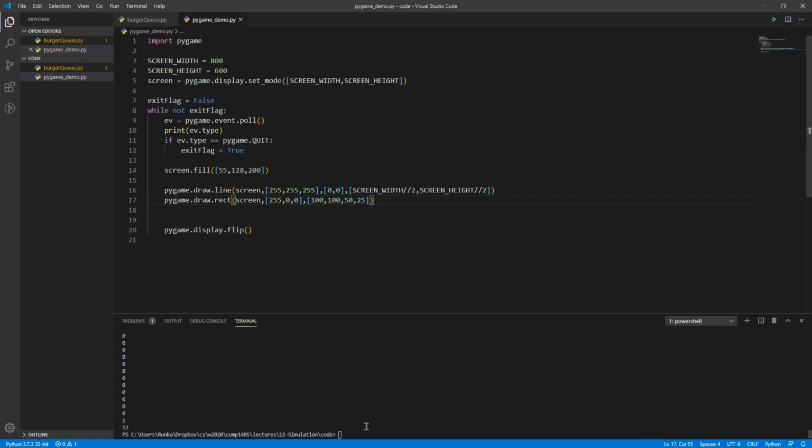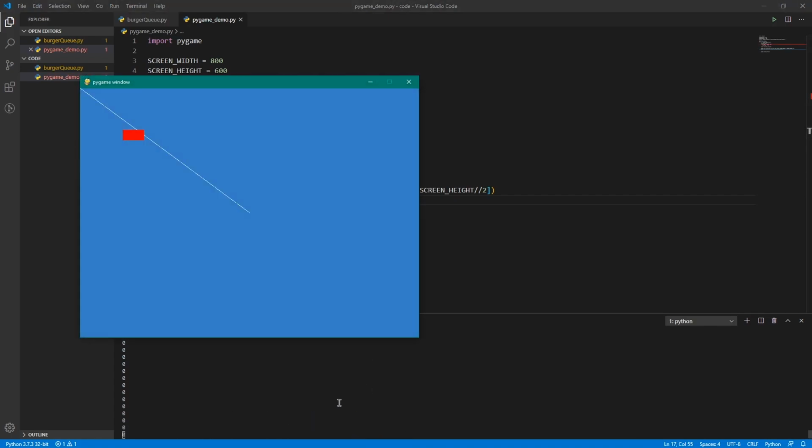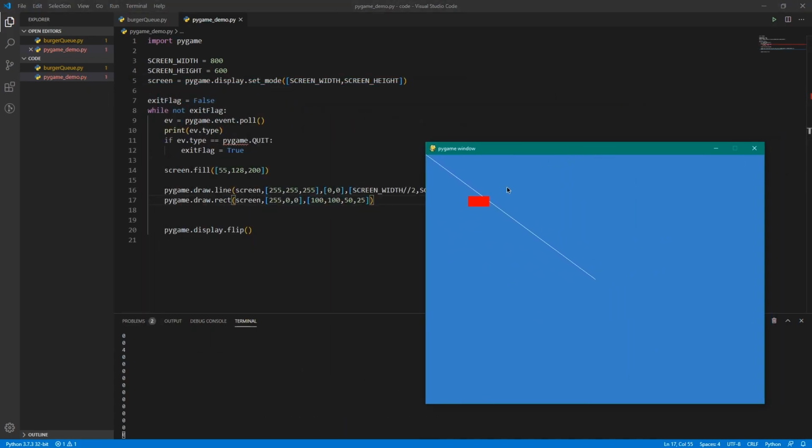Save, run our code, and we can see exactly that. So it's wider than it is tall, and it's roughly 100 pixels in and 100 pixels down. So the top left corner is here, then 50 pixels across, and 25 pixels down.